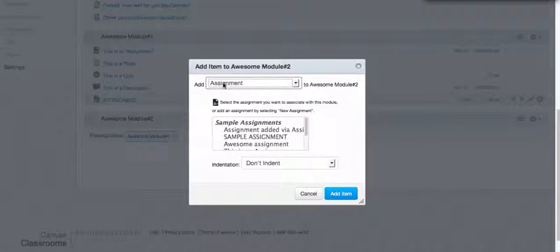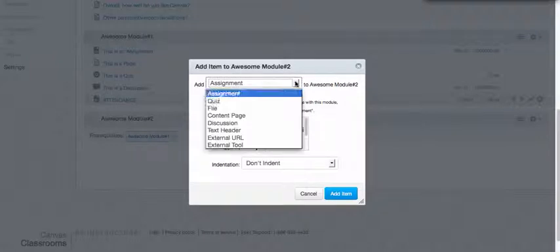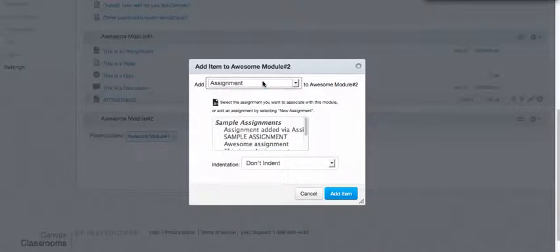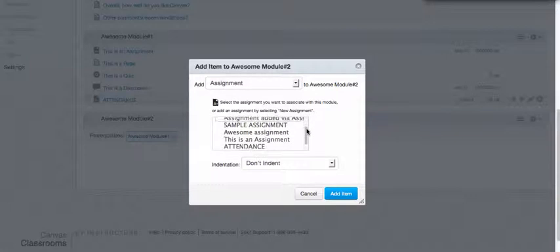And the default actually when you come in is add assignment. You could add anything else, quiz, file, page, discussion. I do want to add an assignment. And because I already have some assignments, I could just pick one of the assignments that already exists in my course and add that to my module. But what I'm doing here is adding a new assignment, and I will call it assignment added via modules.